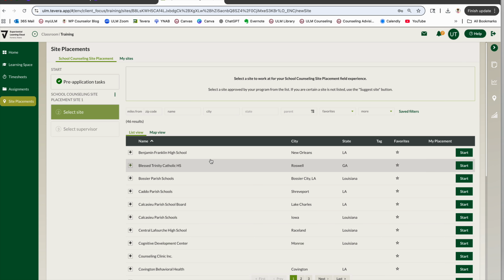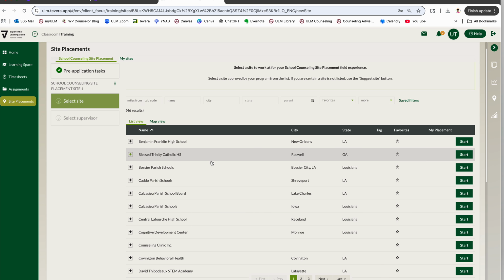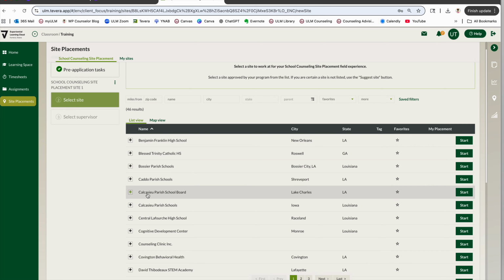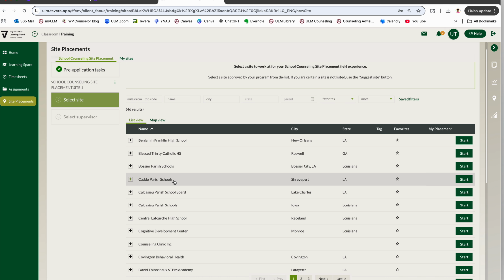The first thing we're going to do is select a site. Now I want to point out one thing. You may see the school districts on here that your school is in, like Caddo Parish or whatever. I can't really pronounce that, so I'm not going to say it. But let's say that you see that there, but that's not your school. Okay, don't click on the school district. That just means that I have an agreement with that district for students to work there. So you are going to actually select your site and enter that information.